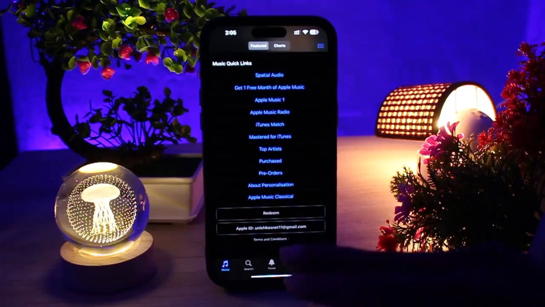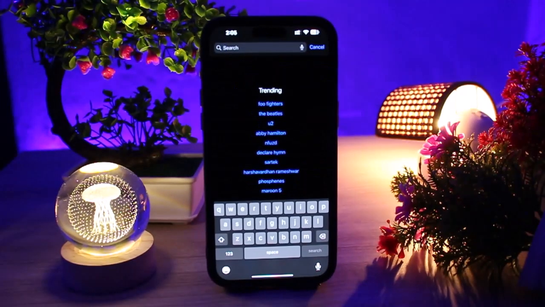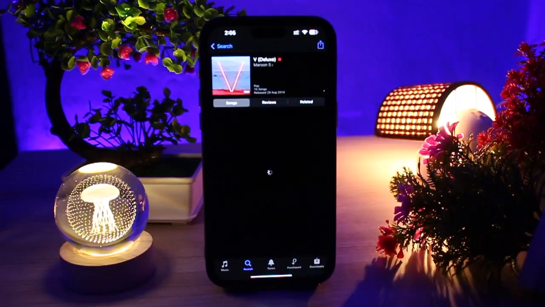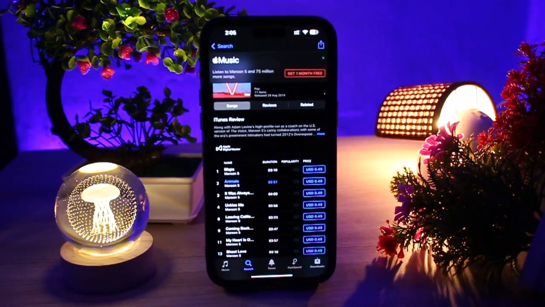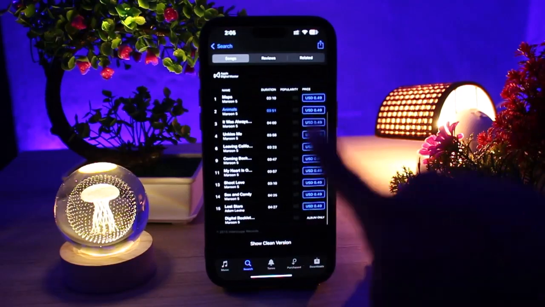Now simply tap search on the bottom left corner and here search for anything that you want to download, song or album you want. Once you see it, tap the title and open the details page right here. Now next, tap on the price button beside the track or album. As you can see here, these are all the prices.